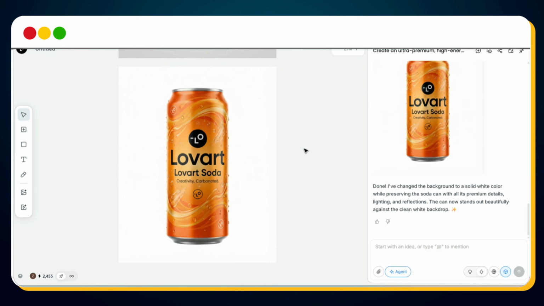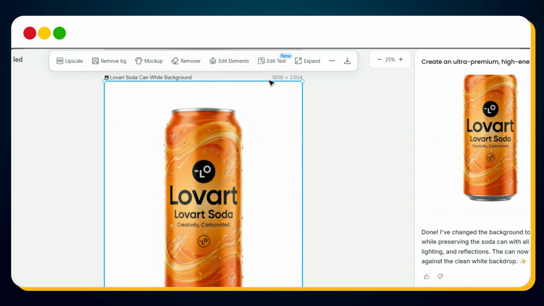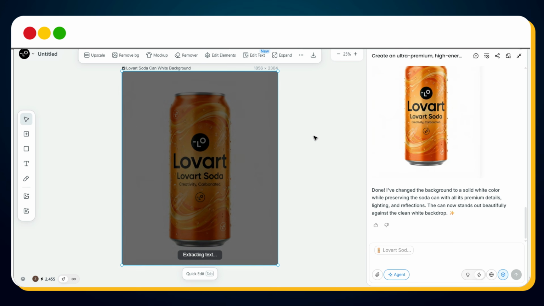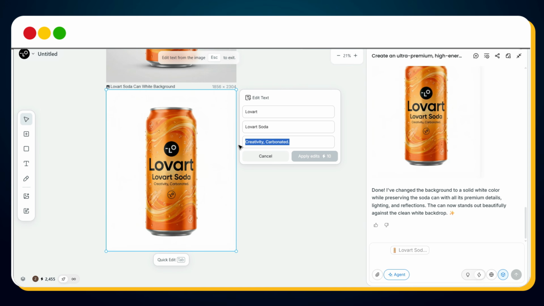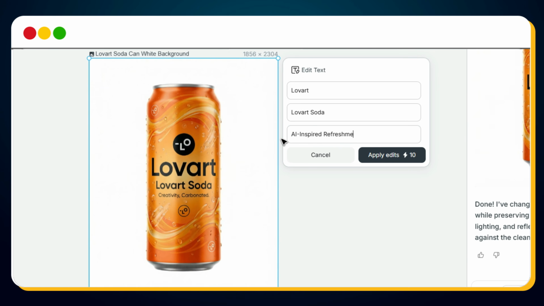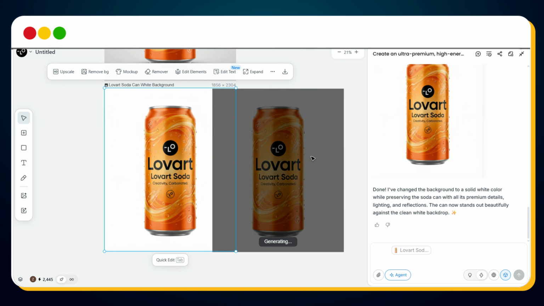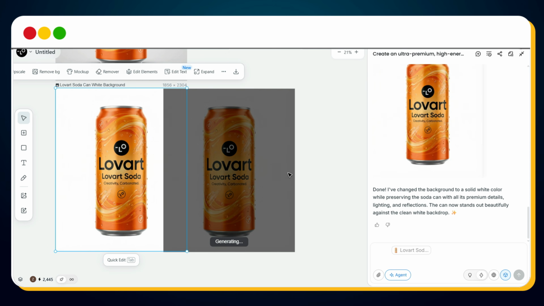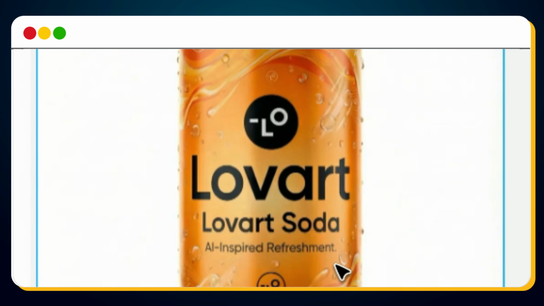Next, let's say we want to edit the text on the product itself. For this, we'll use Lovart's text edit feature. Click on the generated image, then select the edit text option. Lovart will automatically extract all the text from the image. As you can see, it has detected the tagline that says creativity carbonated. Now let's change this tagline to AI-inspired refreshment. Once done, click on Apply Edits. Lovart will begin editing the text while preserving the original style, and within a few seconds, bingo! Here's the updated image with the new tagline perfectly integrated.